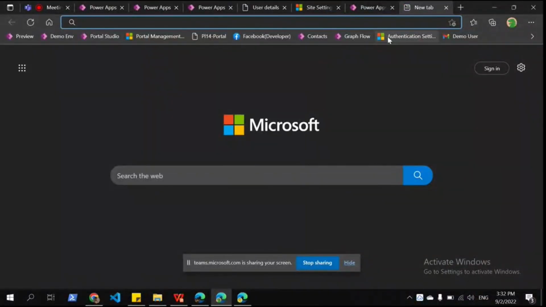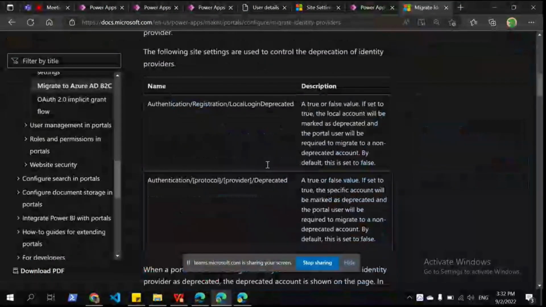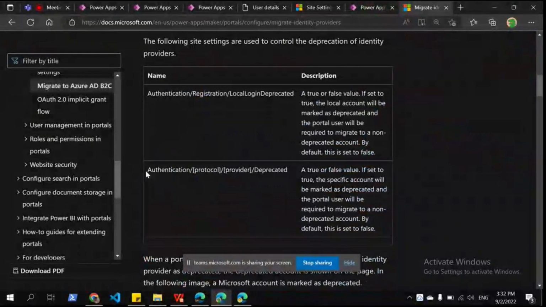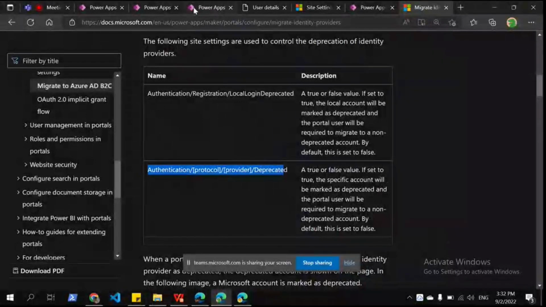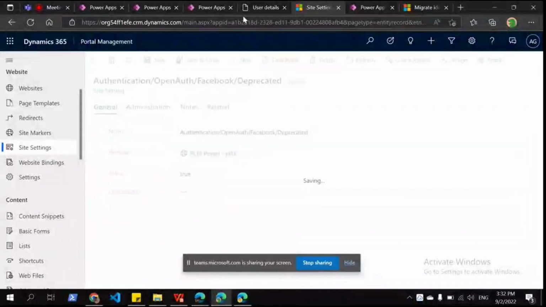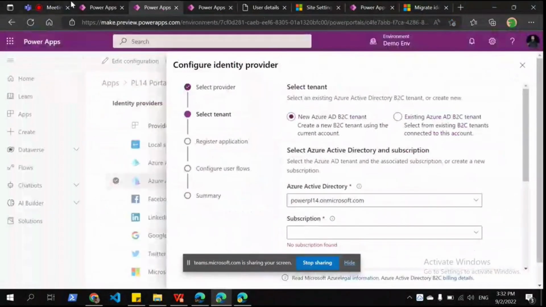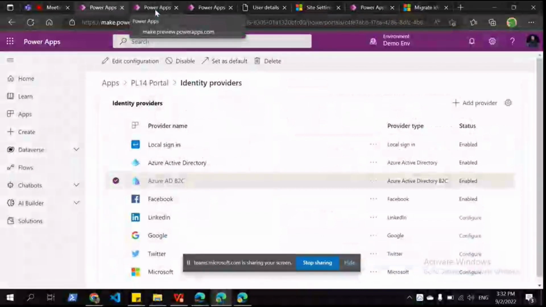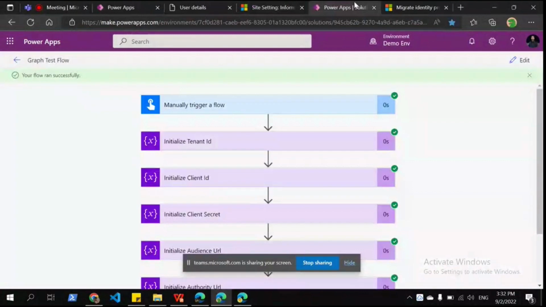If you go to the Microsoft documentation, migrate to Azure AD B2C, you can see that you have to follow this syntax: authentication, then the protocol of that authentication provider, the provider name, then mark it deprecated. I have already created one for Facebook and local login. If I mark them deprecated, I need to clear the cache.